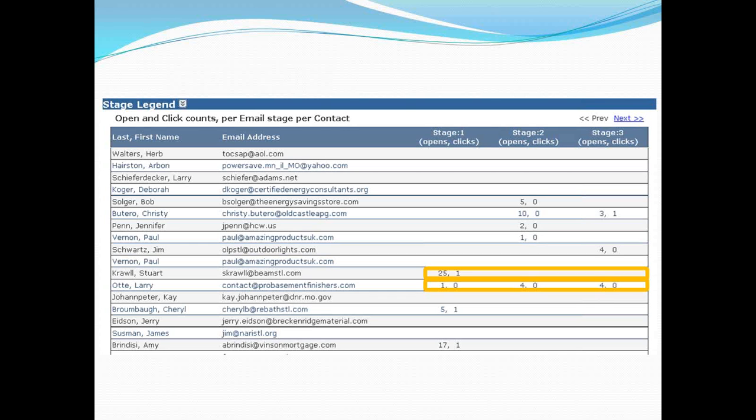With the drip campaigns, you can set up stages to generate call lists based on each of these stages. But if you just want to view a report of all the opens and clicks, this is the opens and clicks report for a drip campaign.